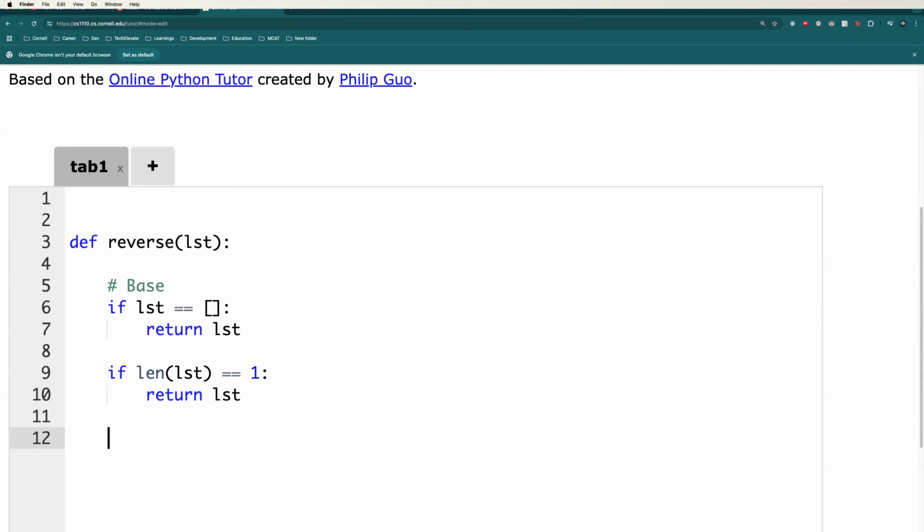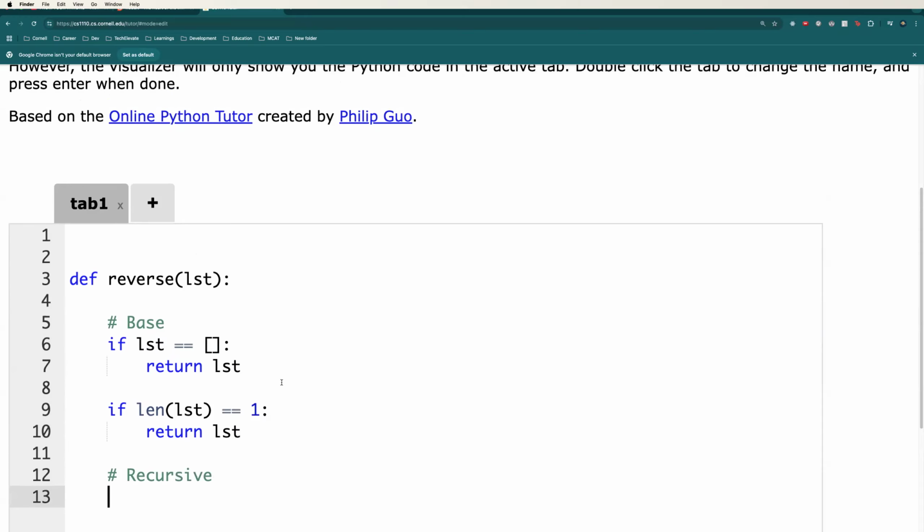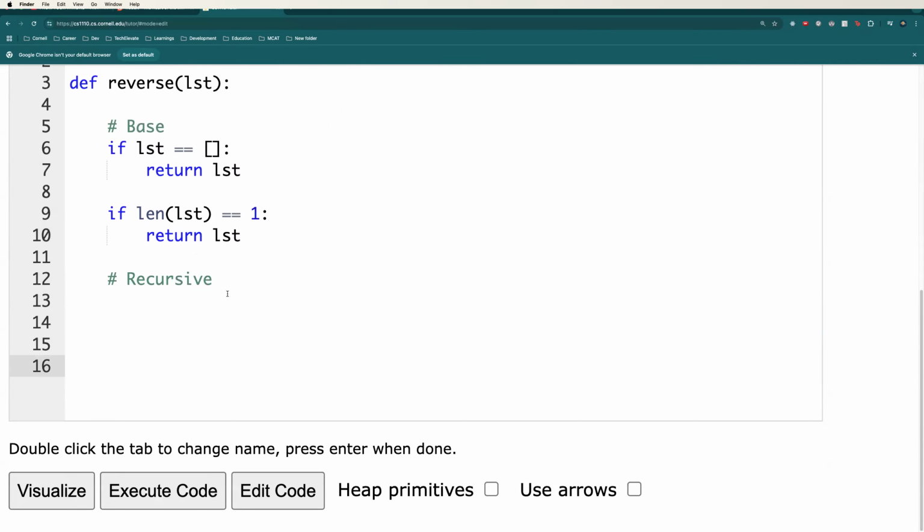Okay, now the recursive case. The length is more than 1, right? So we said do two things: break it into left and right. Left is going to be our list. First, we take the first item, but we said this is going to be an int or a string or something, so we put square brackets around it.